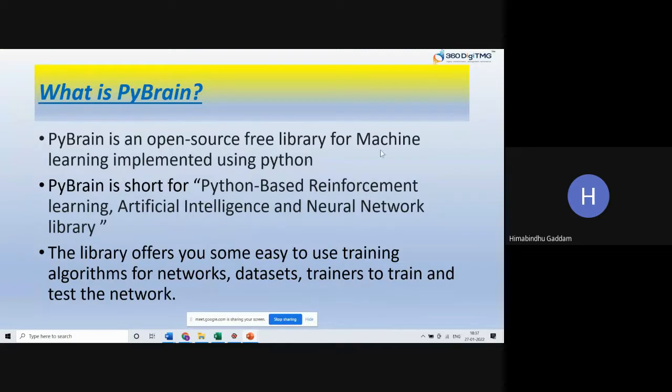Now, Pybrain is an open source, yes, because all the Python libraries are open source and free libraries for machine learning in Python. Next, Pybrain is short for Python-based reinforcement learning, artificial intelligence, and neural network library. So that is a short form.